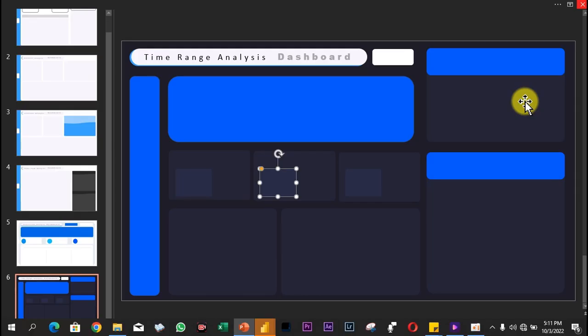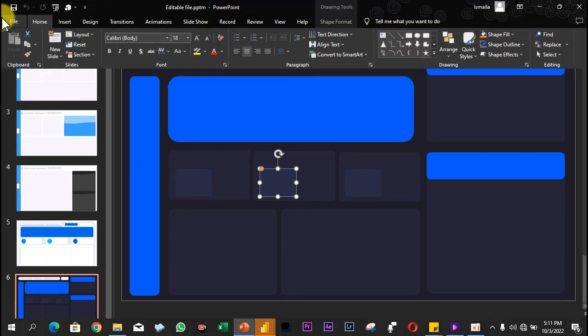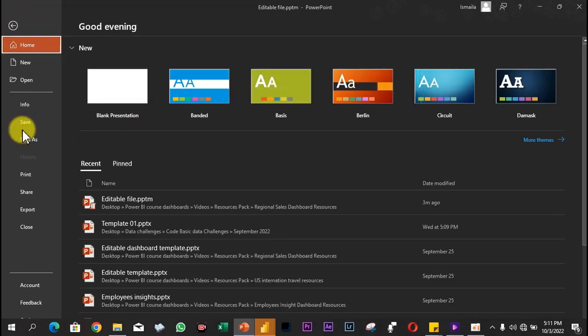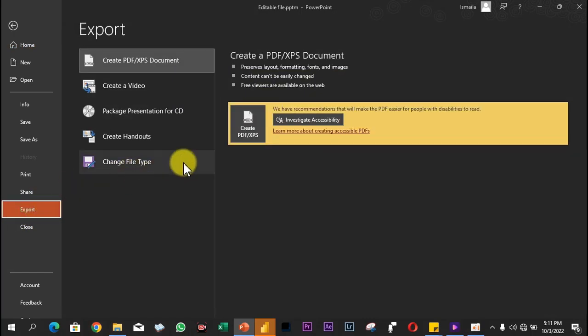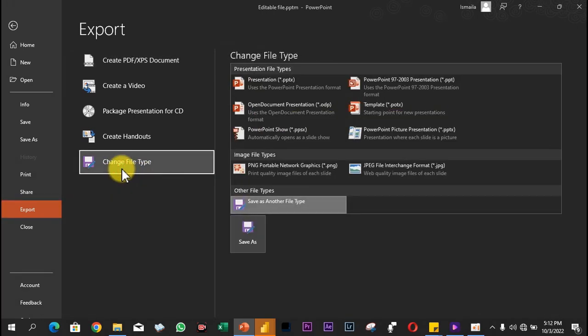All right, now that we are done creating the template, it is time for us to export this out and actually import it into Power BI. So go to the top ribbon, click on File, and from there go to Export right here. Quickly you can see where we have Change File Type. If we click on Change File Type, we have JPEG, PNG. You might want to choose either of these.